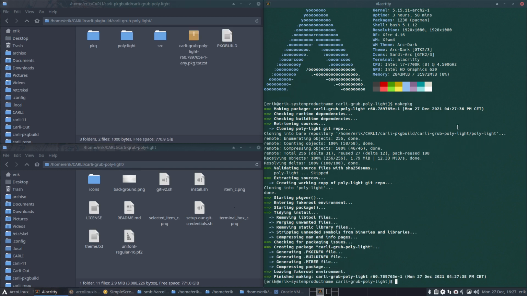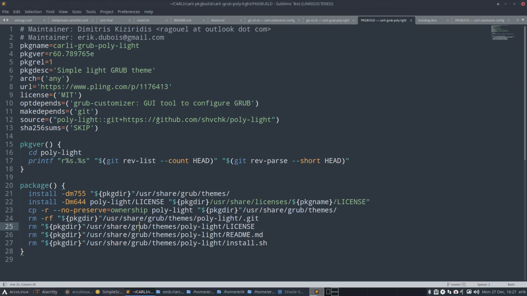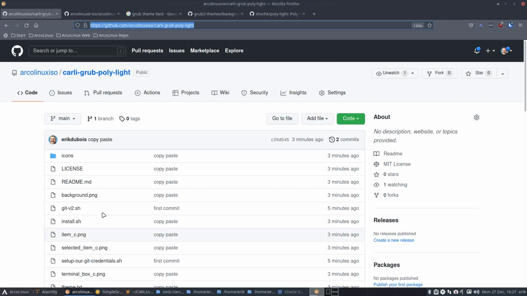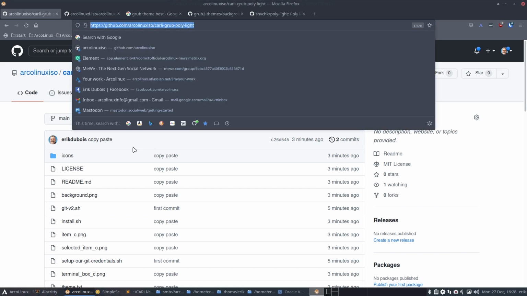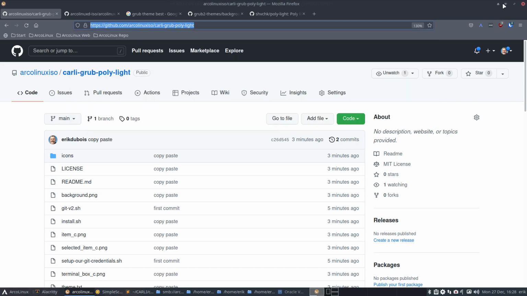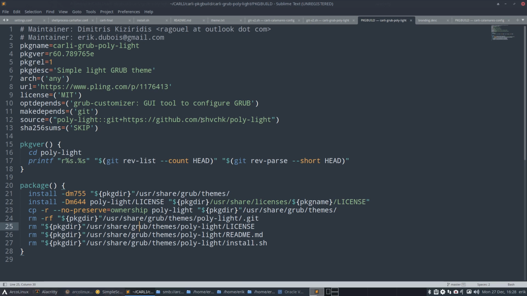So what did we forget to do, of course? We have actually built Carli grub polylight, which is okay, right? But the source, of course, the source. We never changed the source. We told him to go to here. What I want him to go to is something stable. This is stable. This is yours. You change these things. If you change the wallpaper, it's going to be your wallpaper. That's something we intend to do, which is not a bad idea.